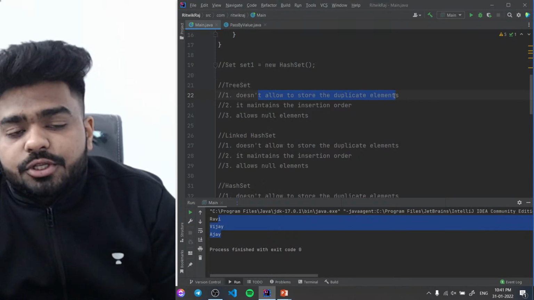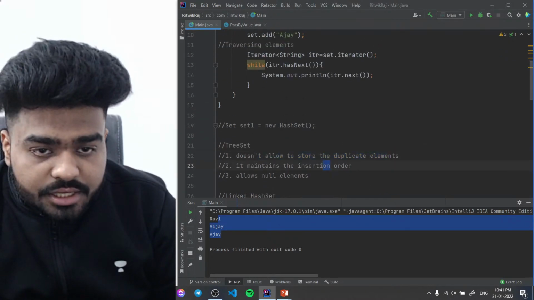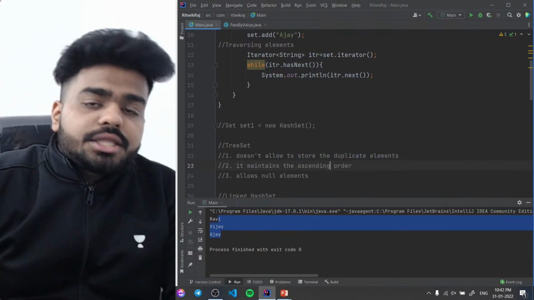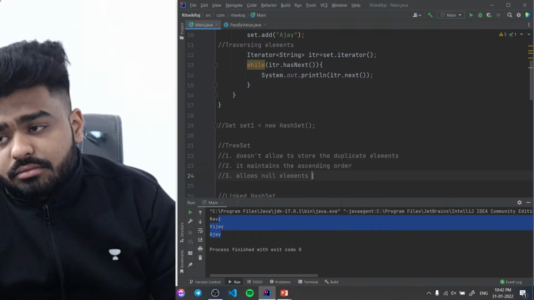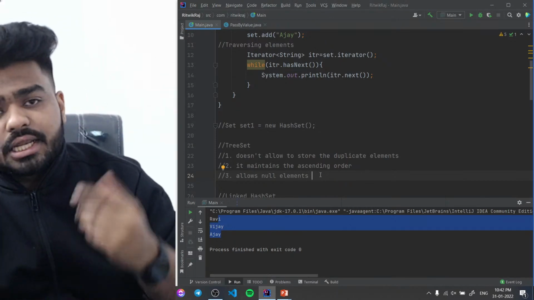Does not allow to store the duplicate element, correct. It maintains the insertion order. No, it maintains the ascending order. ठीक है, इसीलिए इसको ट्री सेट भी बोला जाता है, because it maintains the ascending order. And null element, I think it will allow, even if it will not allow, that's fine.